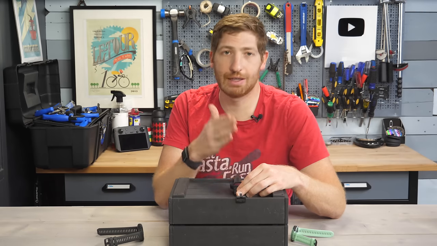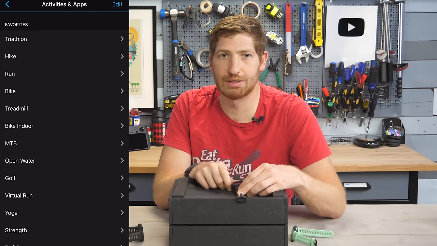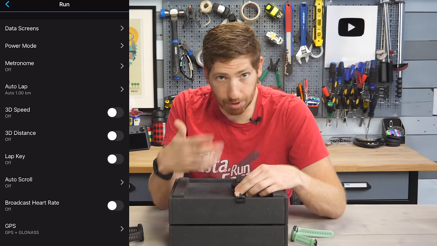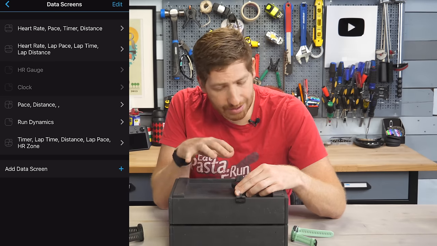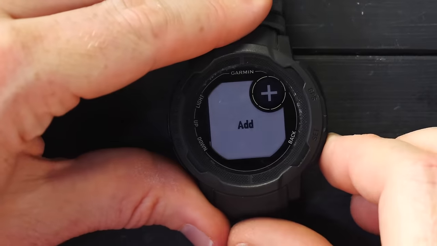That's true now for the Fenix 7, Epix, and Instinct 2 series. So you can see some screenshots right here of this on the side, and it allows you to customize any of the sport profiles you want. In fact, virtually every single setting on the watch itself can be customized from your phone now. So we've got that set up.